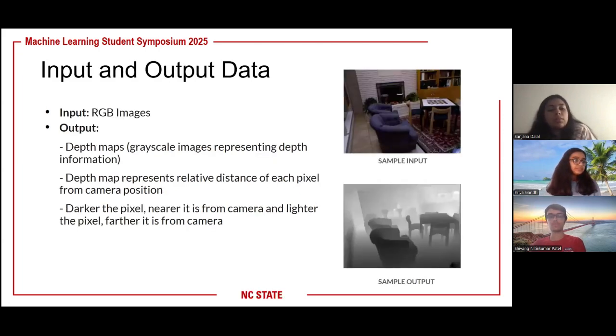The inputs are RGB images, and the output is going to be depth maps. Depth maps are basically grayscale images that represent depth information. A depth map represents the relative distance of each pixel from the camera position. The darker the pixel, the nearer it is to the camera, and the lighter the pixel, the further it is from the camera.